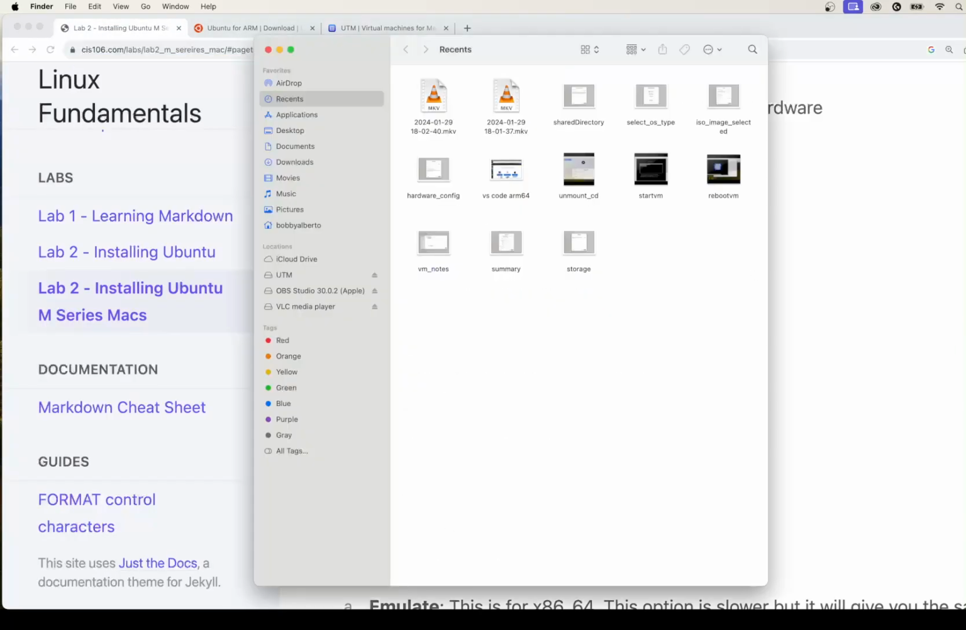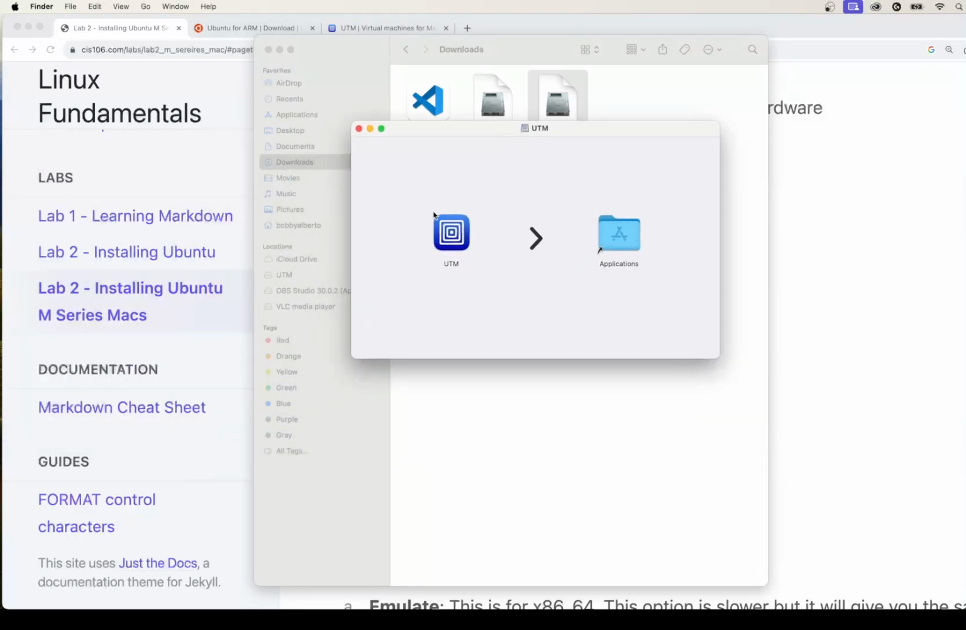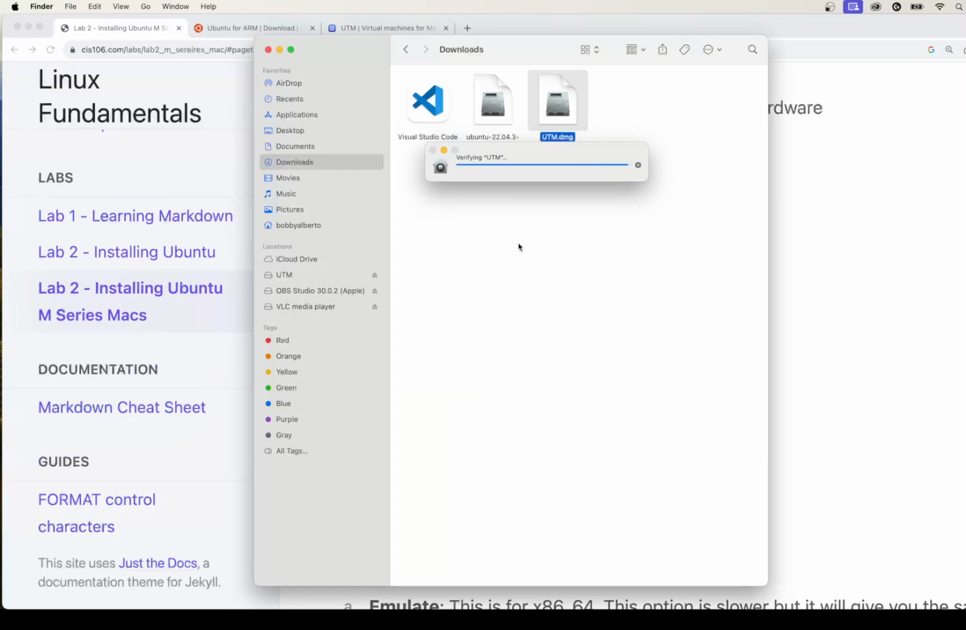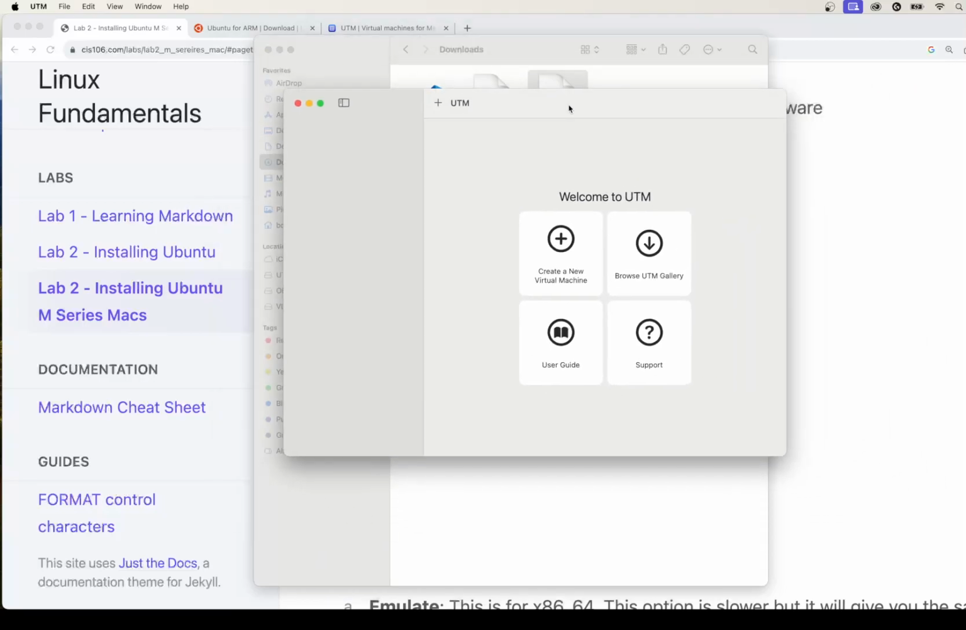So let me open my file manager and let's go to downloads. Here I have UTM, so I'm just gonna open the DMG file. And to install it, just like any other application, drag it to the applications window and wait for the little bell notification. Now I can close it. Oops, minimize it by mistake. We can close it and then open UTM. Open. And this is our application over here.